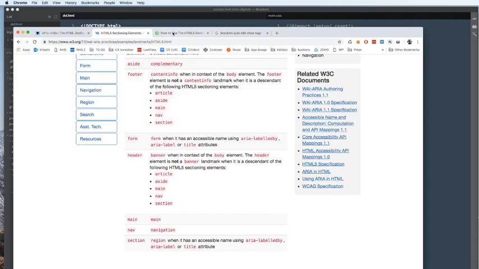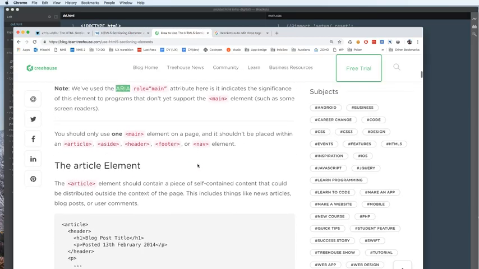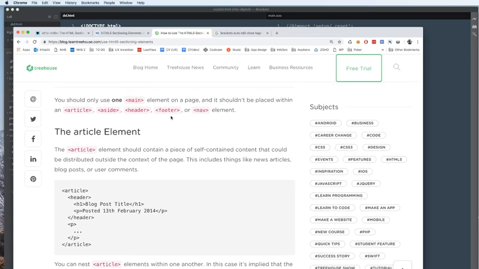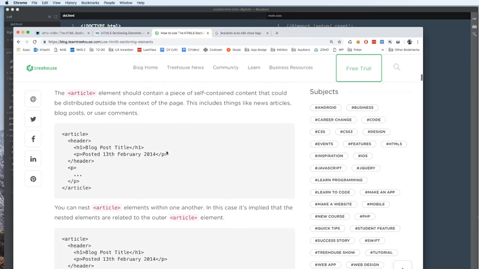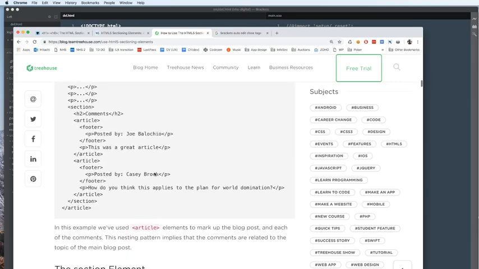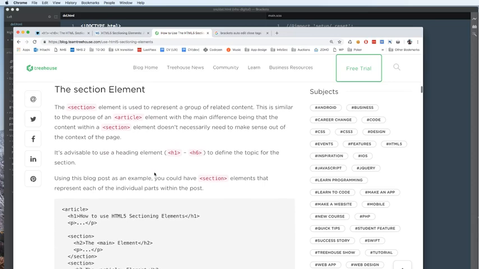So let's just go back to this article. Right, so you can only use one main, so we're alright with that. The article should contain a piece of self-contained content that can be distributed outside the context of the page. Things like news articles, blog posts, comments. Right, so we don't want to use article.